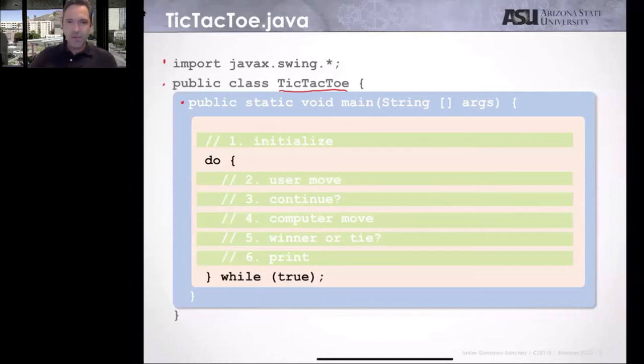In one of the labs, you're going to be asked to split this main into several methods for next week. Well, let's solve the problem first. One class, one method. And the only thing that I know right now is that I need to do an initialization of things. What do I mean with initialization?